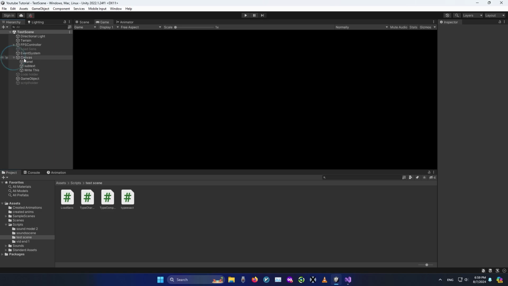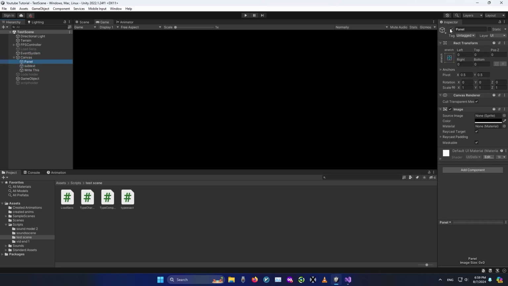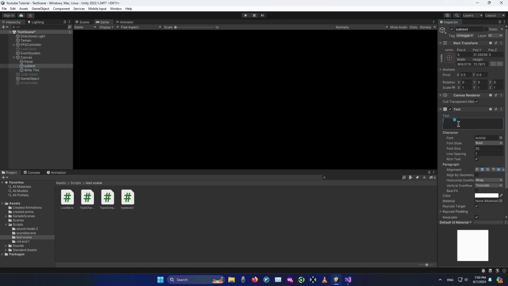What we have here is a canvas. I've put a black panel here as my background. As you guys see, we don't need to actually see the screen, and we're gonna only work with the text, so we actually don't need to see the background. So we put a black panel on the background so we can see the text better. Then I have a subtext, which is where we write in, like in my previous video. And I have a write this, which is gonna show us what we should write.